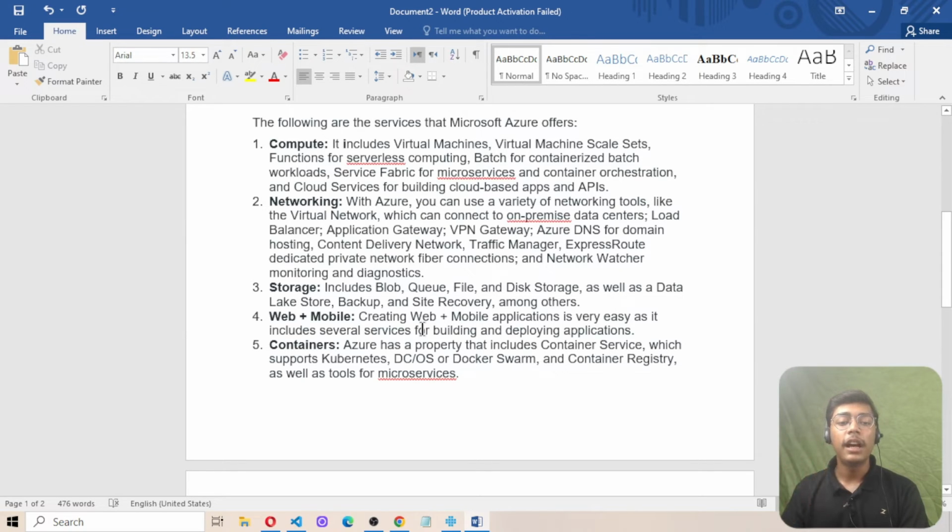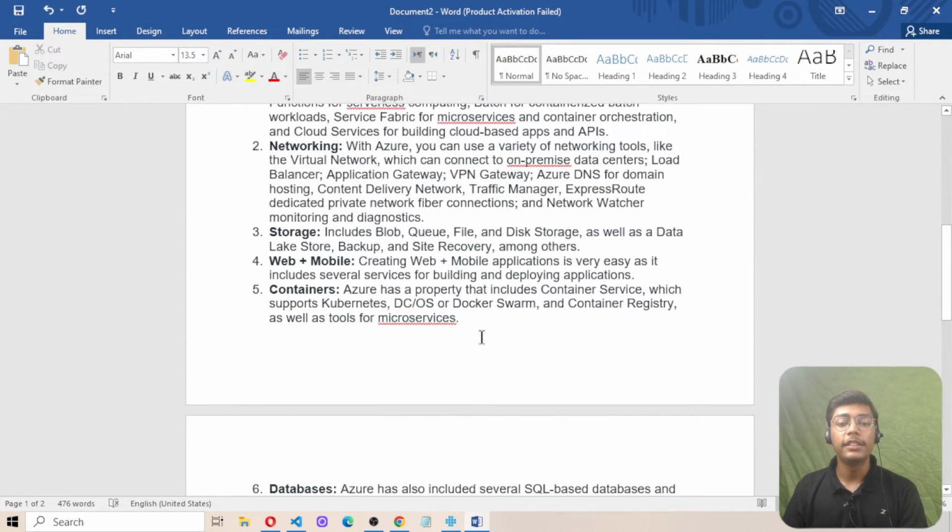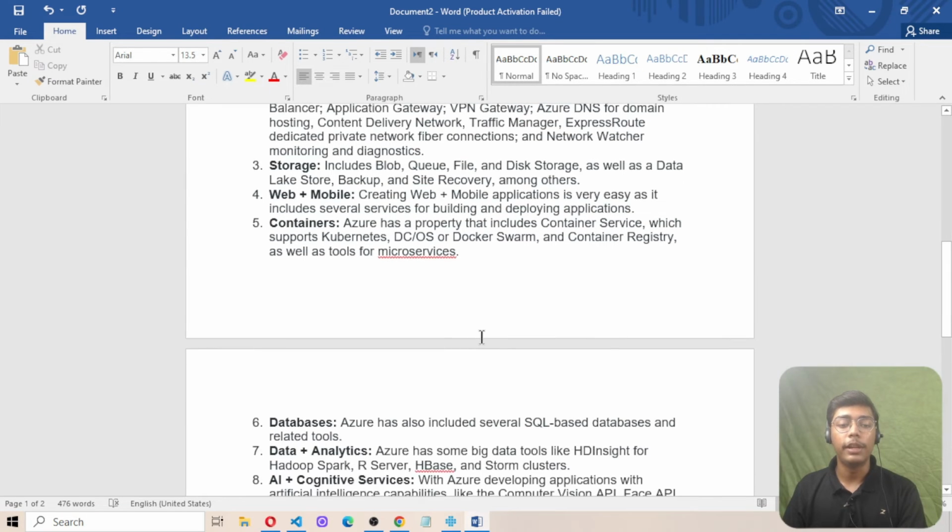Containers are used because Azure has a property that includes container service, and that container service supports Kubernetes, DC/OS, and Docker Swarm, and container registry, as well as tools for microservices. So if you want to use tools for microservices, you can use containers with Azure. So those were the things.